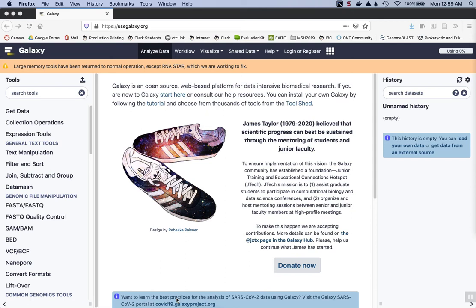Hi there, and welcome to how to use this website called Galaxy, which allows you to do a lot of bioinformatic analyses. And today we're going to look at it to use a genome annotation software called Prokka.